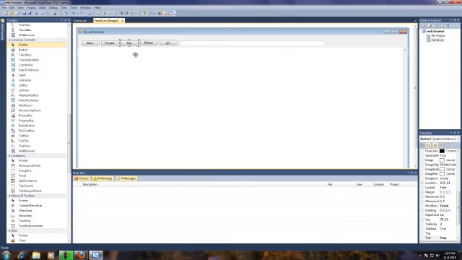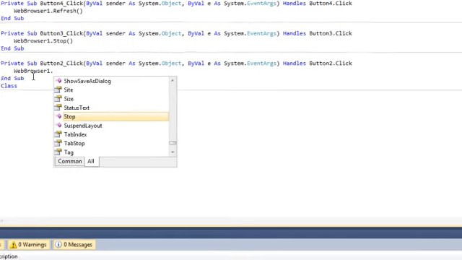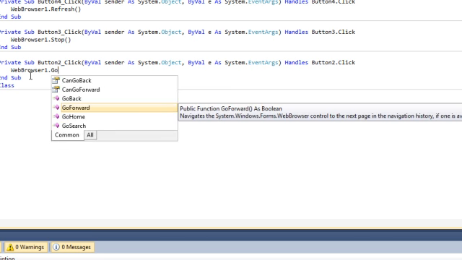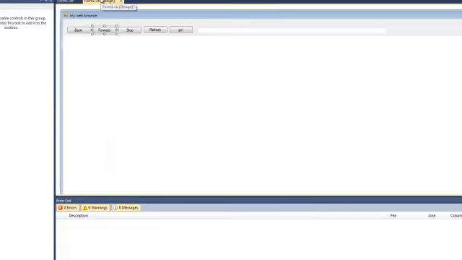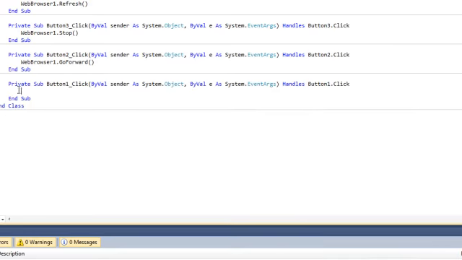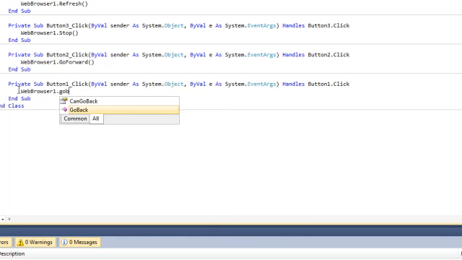Next, we want to code our Forward button, so let's click on that. Type WebBrowser1.GoForward, parentheses. Okay. The last button that we need to code is the Back button. I'm going to click on that, and WebBrowser1.GoBack, brackets or parentheses. And that's basically the code for our basic web browser.